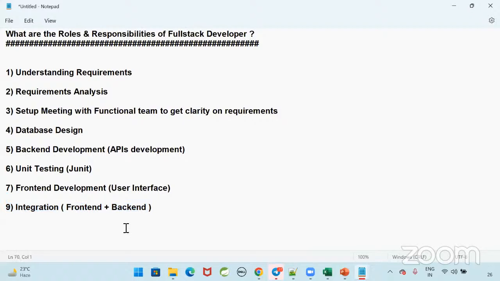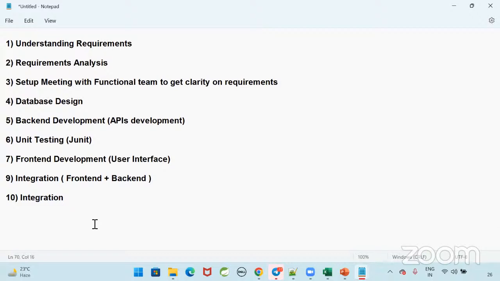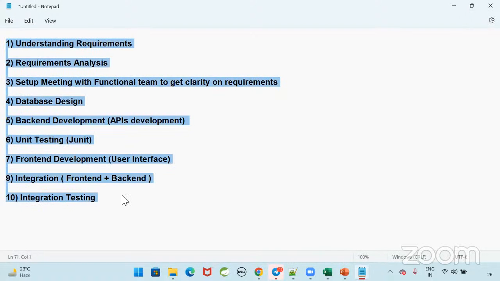Okay, guys, once that integration is completed, again we need to test it. Integration testing. When you tested the backend, it was working fine. When you tested the front end, it was working fine. After integration, is it working or not? Is there any issue once you have done the integration between the front end and back end? For that integration, you also have to perform integration testing. You need to do integration testing as a developer. Are you clear with this?